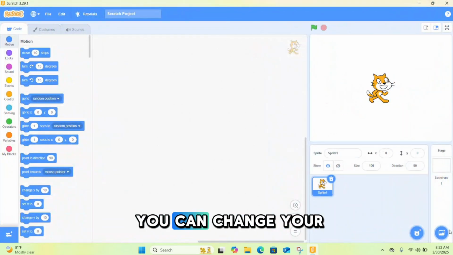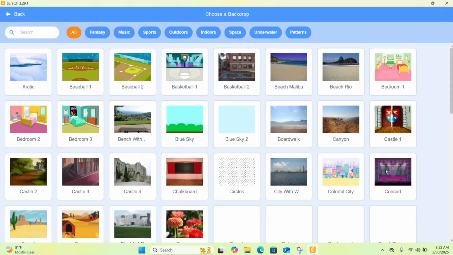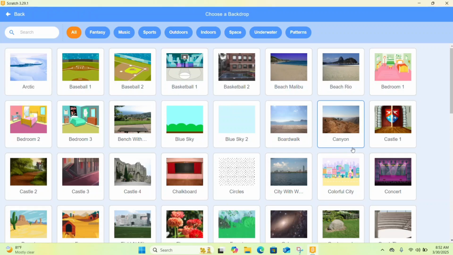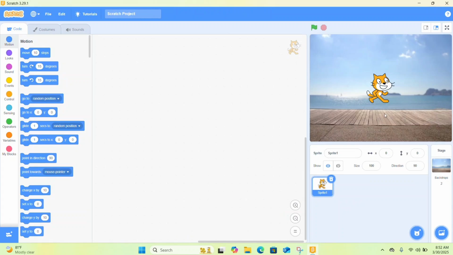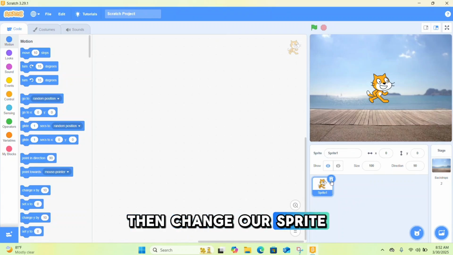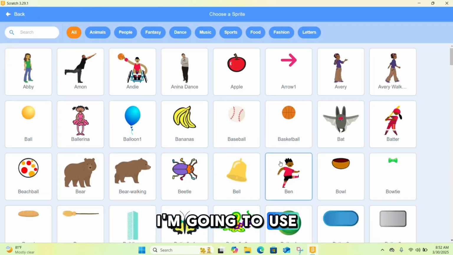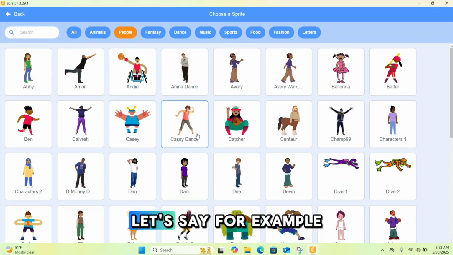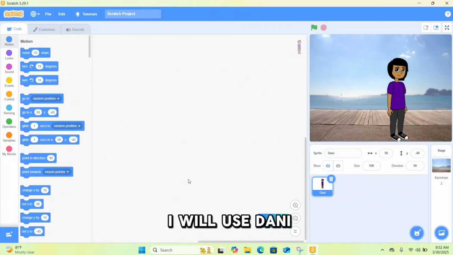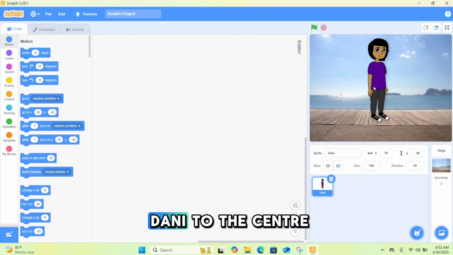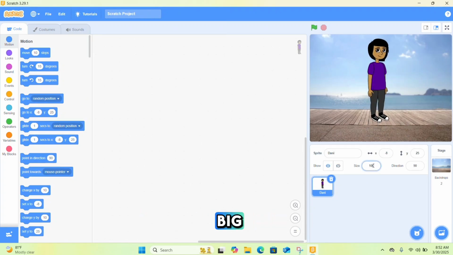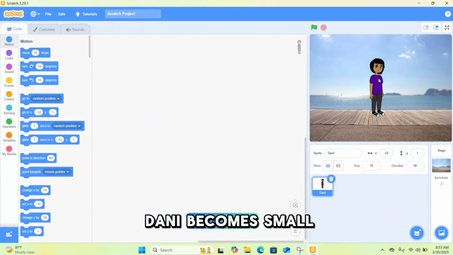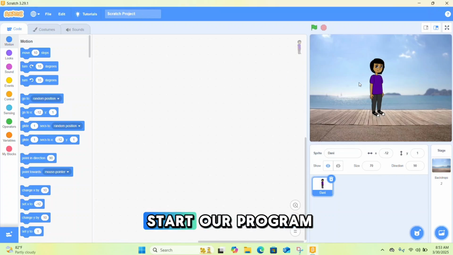Once you open it, you can change your backdrops. You can use any backdrops that you want to use, but in my case, I will use the boardwalk. Then change our sprite. I'm going to use people. Let's say, for example, I will use Danny. And I will drag Danny to the center because Danny is too big. I want to change his size to 70. As you can see, Danny becomes small. And now we will start our program.